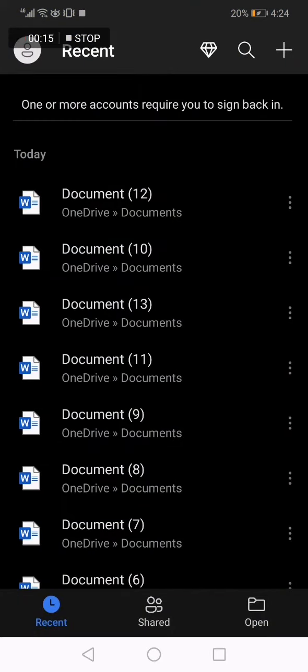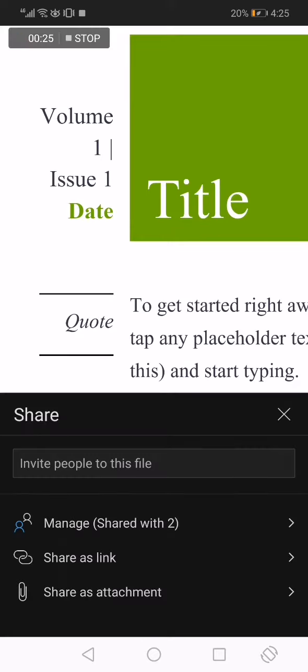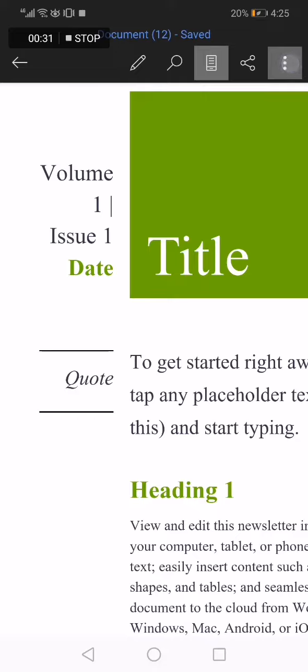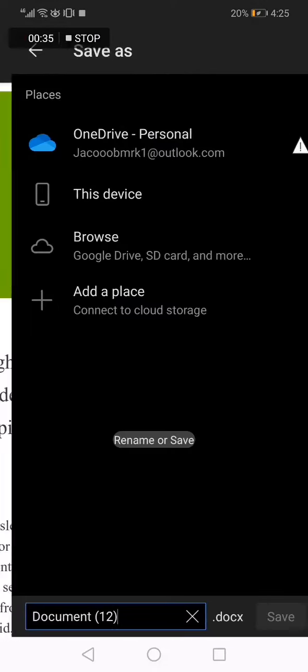First thing, go to Word, choose your documents like this one here, and now go to the top here and click on the share option. Now all what you have to do is click share as an attachment, or you can go here in the top corner and click save as.